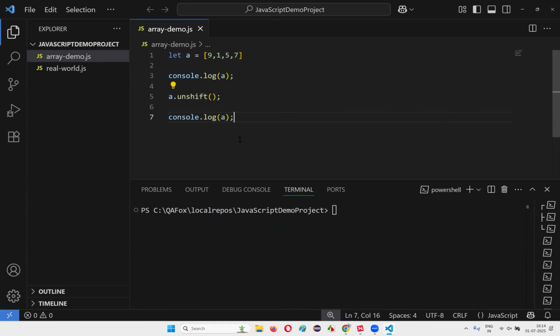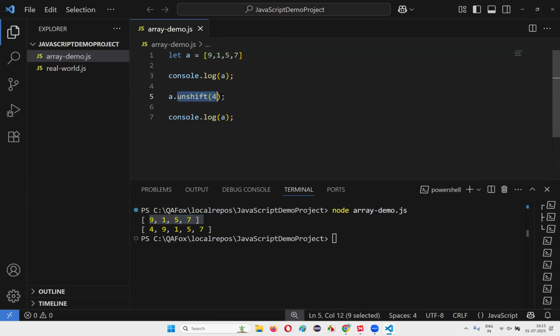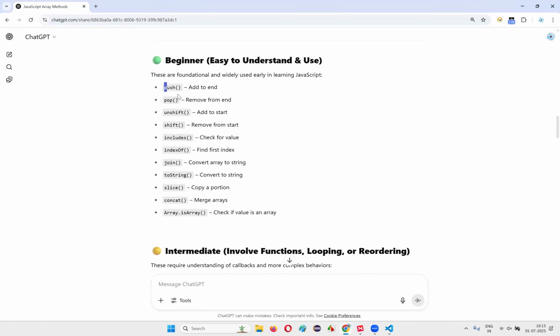Unshift. Another method we can use with arrays is unshift. Unshift means you can add the element in the beginning of the array. So let me add 4 in the beginning of the array. For unshift, you have to give the element that you want to add to the beginning of the array. Let's see. You see, the 4 has been added in the beginning of the array with the help of unshift.